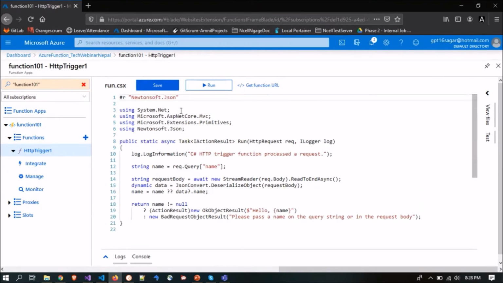I will tell you where to go to refresh it, and if there is any key compromise, how to regenerate it. So here is a CS file, a run.csx file. There is a static class with a static method, and the return type is IActionResult, same as any .NET method. There are two parameters, HttpRequest and ILogger, which make sure that you can log as you want.